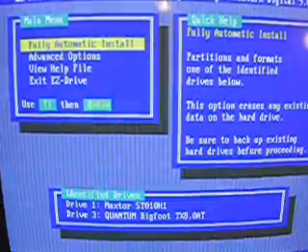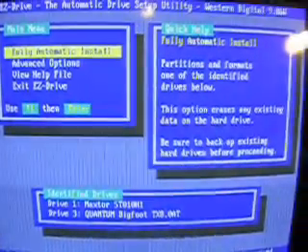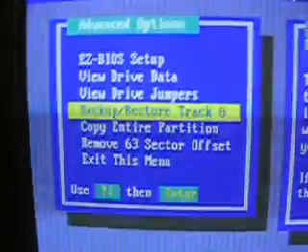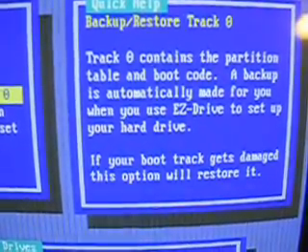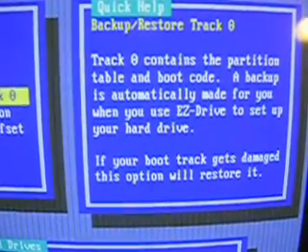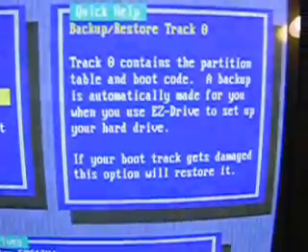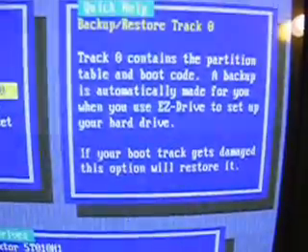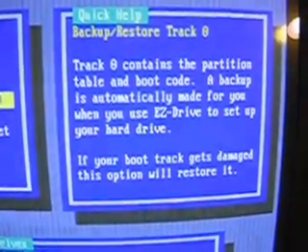I'm going to reboot the system. Let's see. Yeah, I want to reboot the system. Under these advanced options, you can backup or restore track 0. It says over here, track 0 contains partition table and boot code. A backup's automatically made when you use Easy Drive to set up a hard drive. If the boot track gets damaged, this option will restore it. Well, luckily that drive did have a backed up track 0 on it where I had installed it using this software before, so that's what I restored.